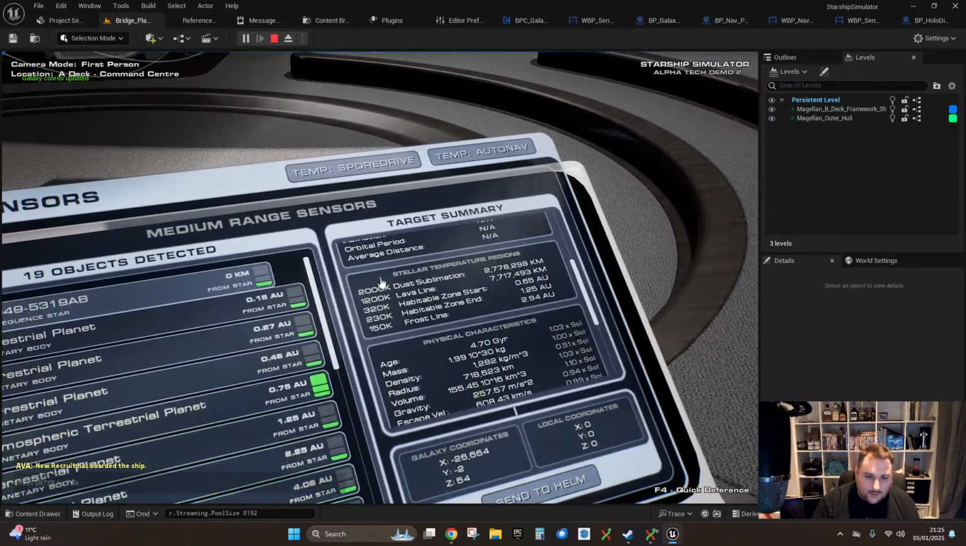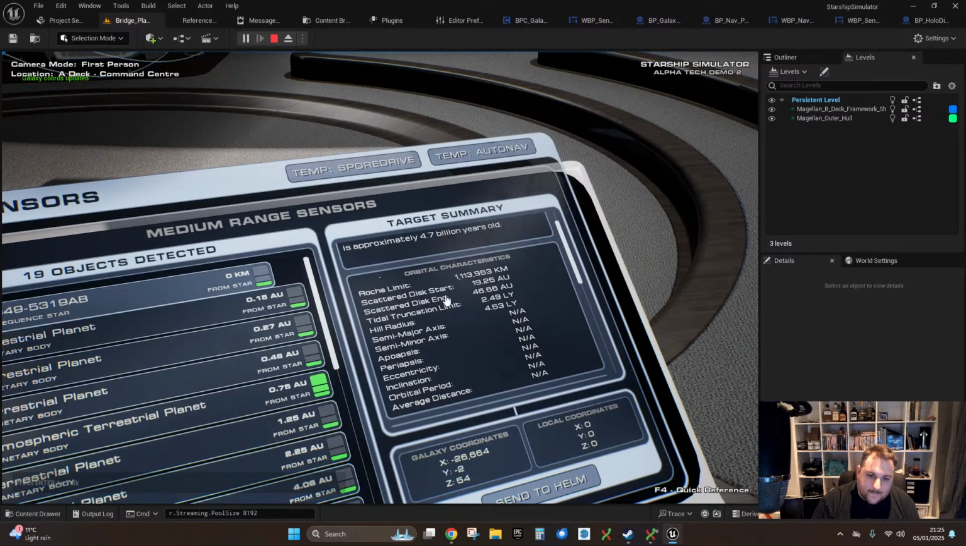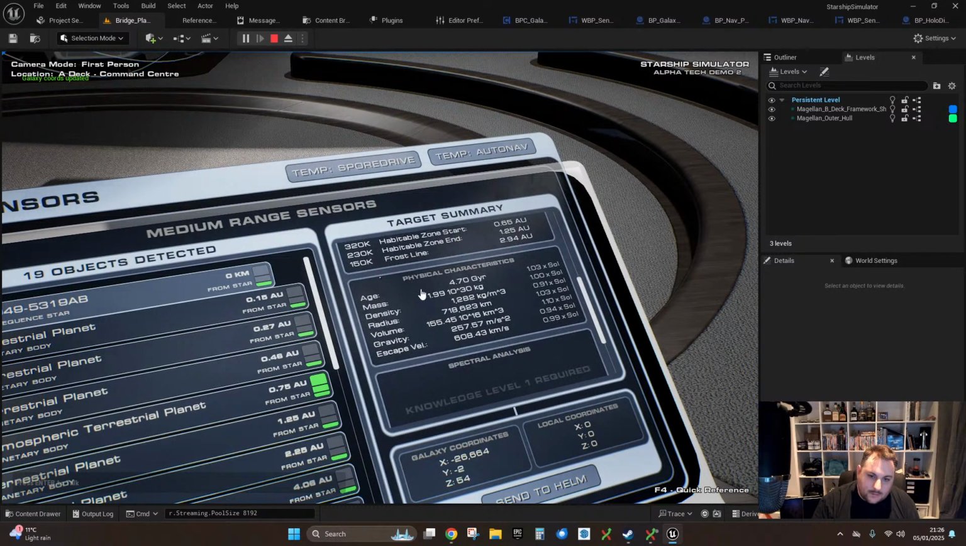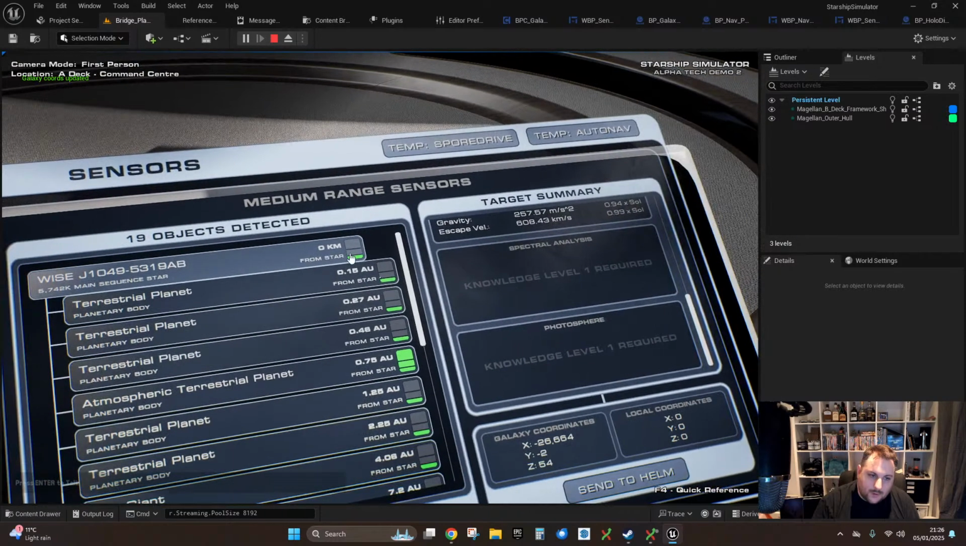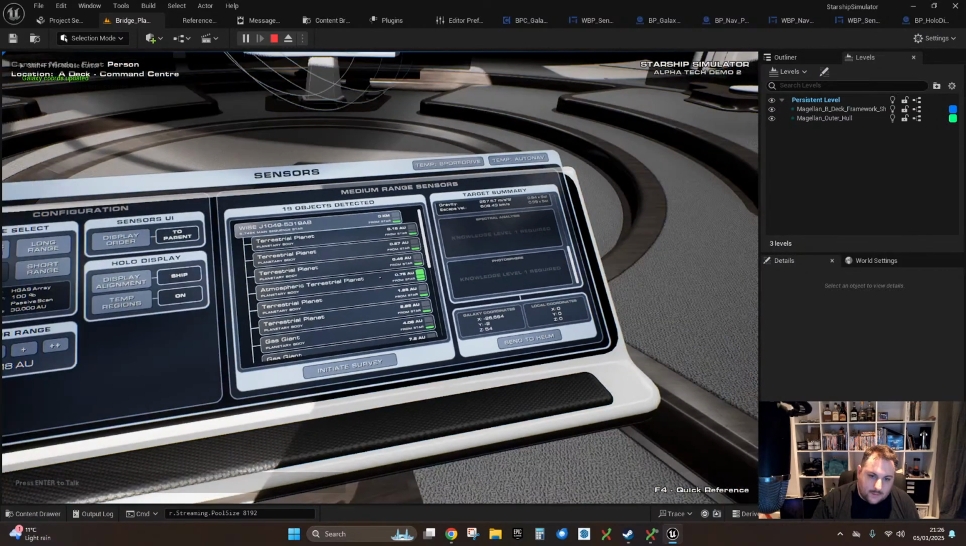So everything on here should be exactly the same as the long range. That looks right, that looks right, that looks right. They all look right. Yeah, that looks right. They should be visible because we have level 1 knowledge. Interesting.